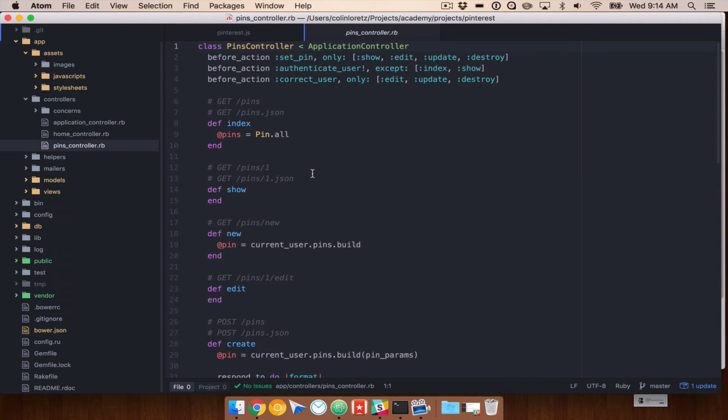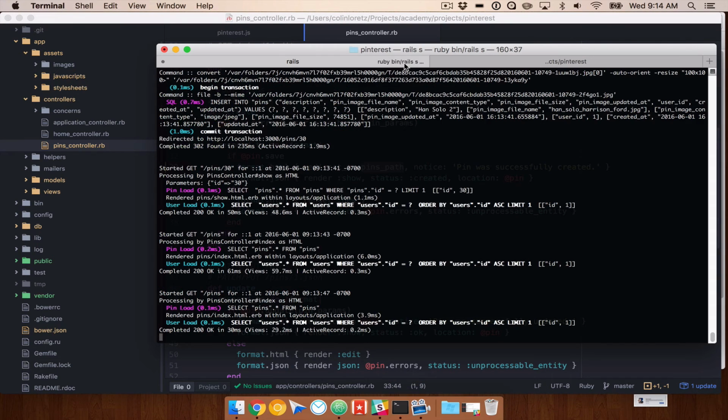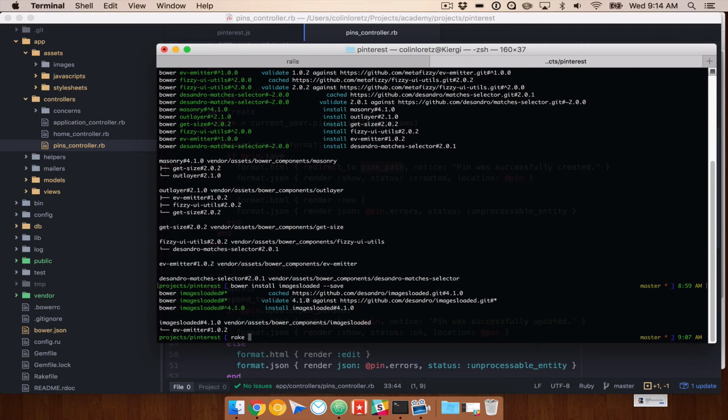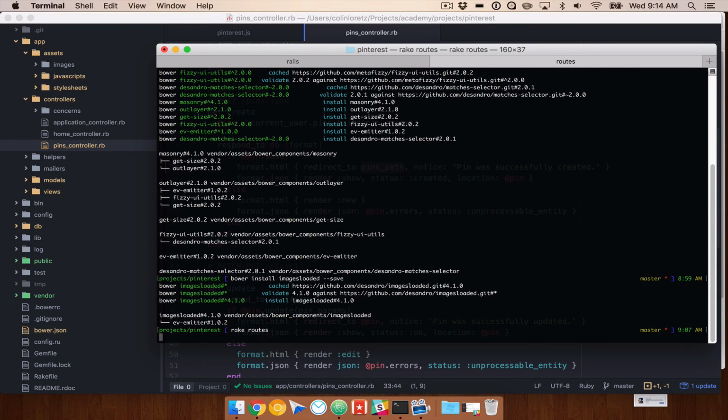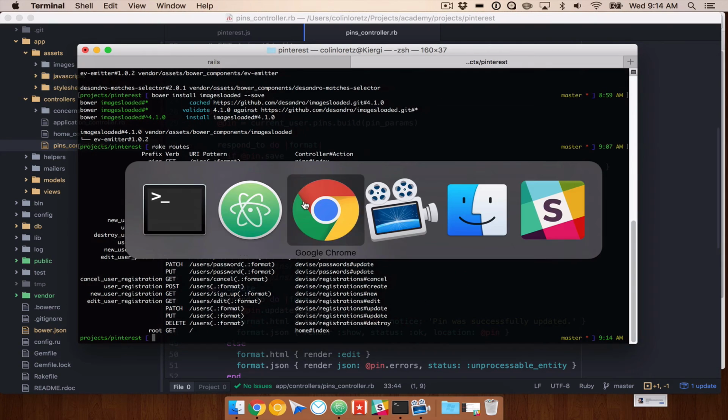So let's go to our pins controller. Under create, you'll see here that we redirect to the pin. Pin was successfully created. We can change this to pins path. And that's the path to take us to all of our pins. And we can always see that by running rake routes. And here you have pins. So pins path will take you to pins pound index. And that's the desired effect that we want.